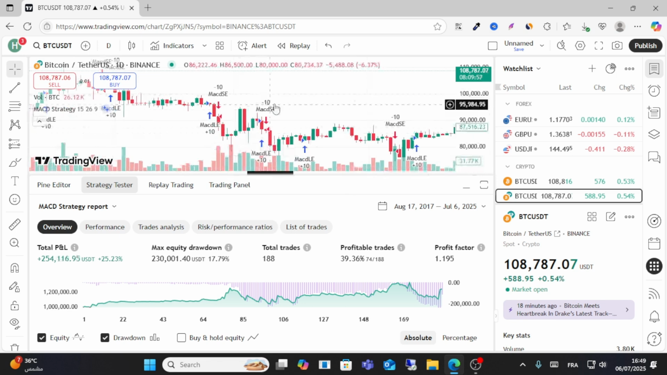This is based 9, 10, plus 10. All the indicator settings are easy to set up.